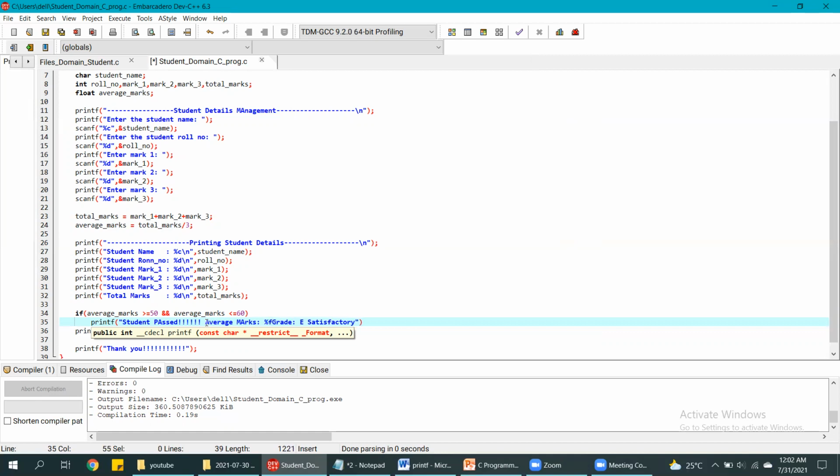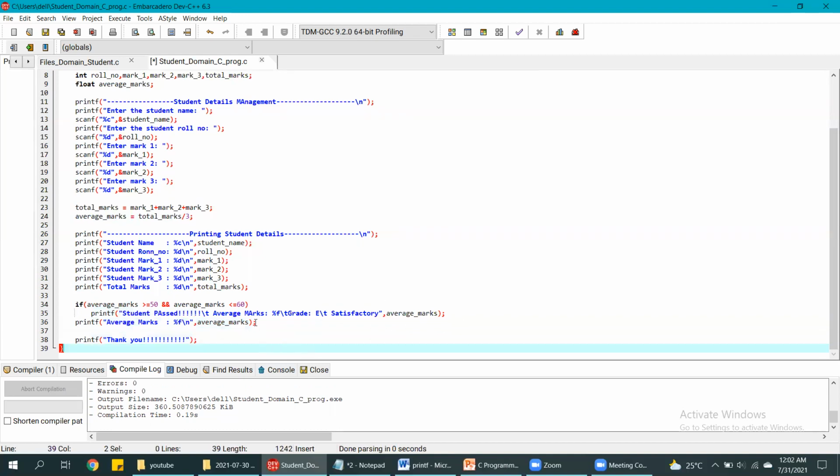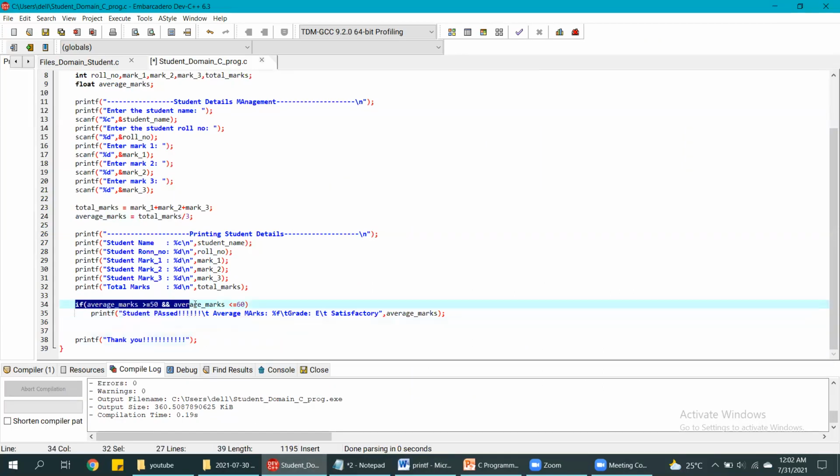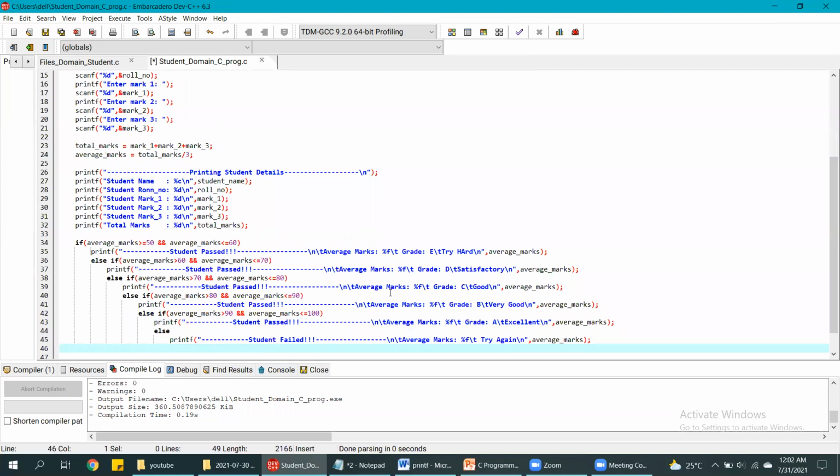Percentage, slash T. Here also I'll be using slash T. And here I have to print the average marks. So I have to remove this average marks, and likewise I have to do it for different categories of average marks. I have already stored it here, so I will just copy paste because it will take some time. I will copy this and replace.